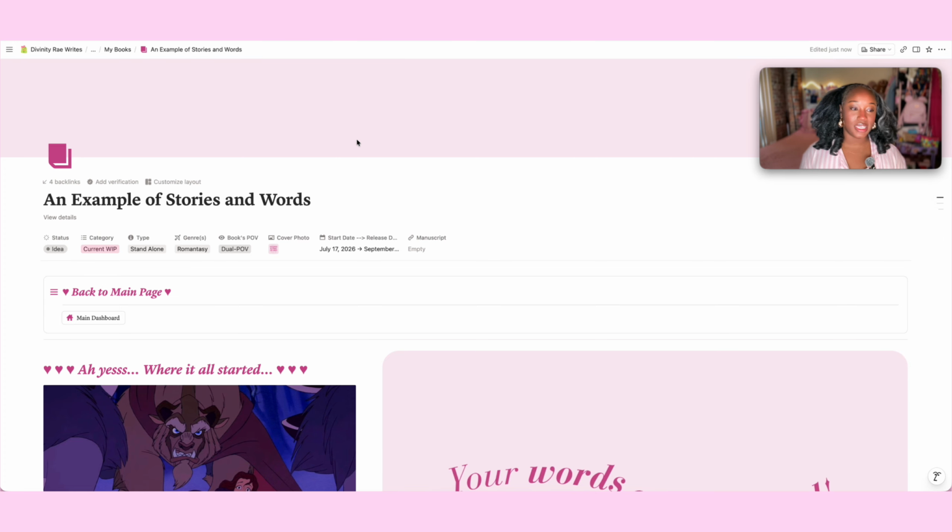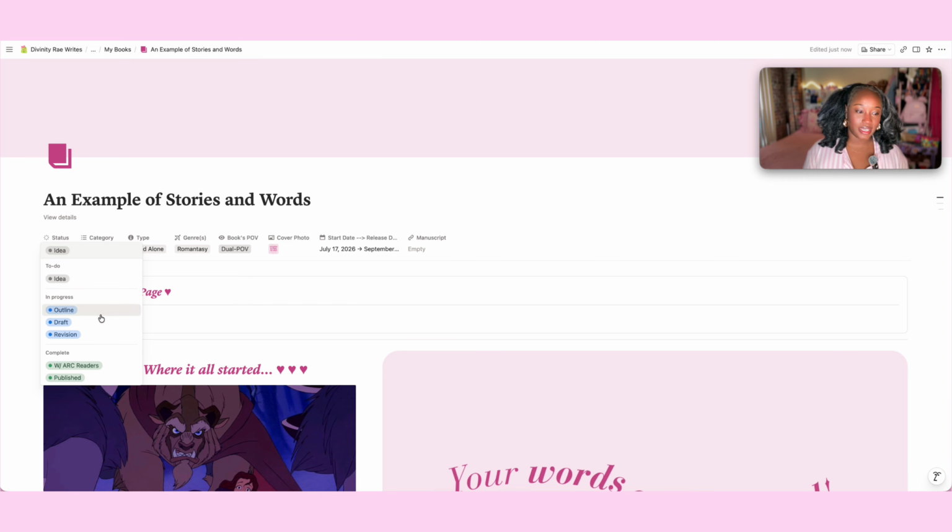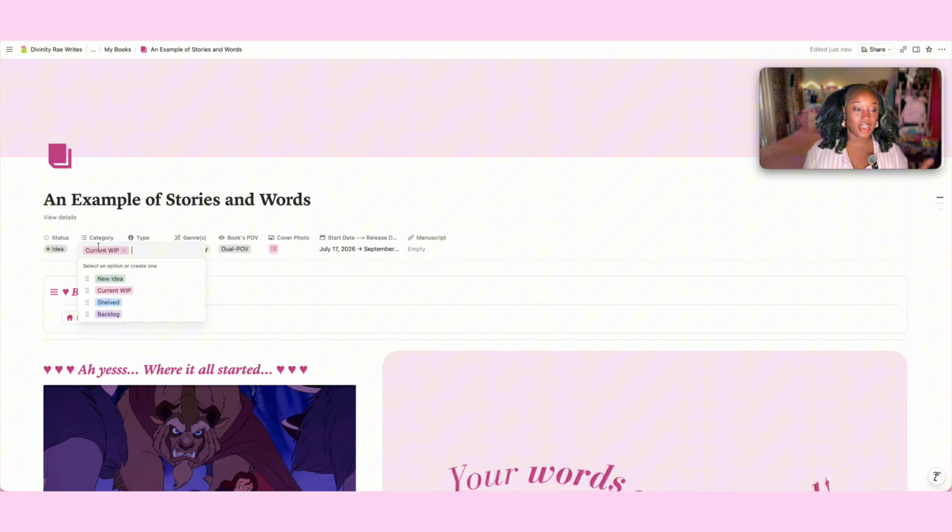So this is what I see when I create a new book. And this is where I fill out all of the information. I can set the status, whether it's an idea, an outline, a draft, revision, if it's with ARC readers or if it's published. And then I have the different categories here: a new idea, a current WIP, if it's going to be shelved or backlogged after it's published.